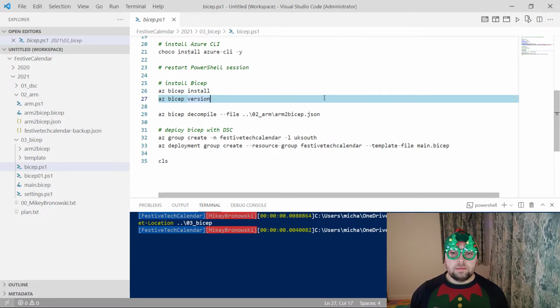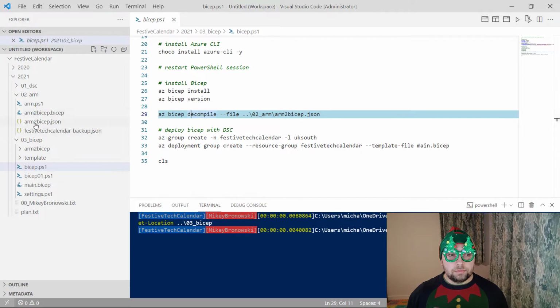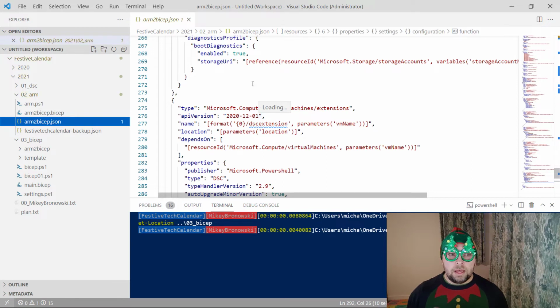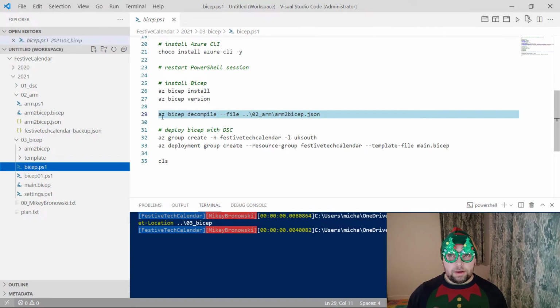And what else? Bicep has one interesting option: we can decompile the ARM template, the JSON file, into the Bicep format. So let's see. I have this file, ARM to Bicep, which looks like, well, JSON. And I lost my screen. And then I can decompile that file into Bicep. Let's see how it works.